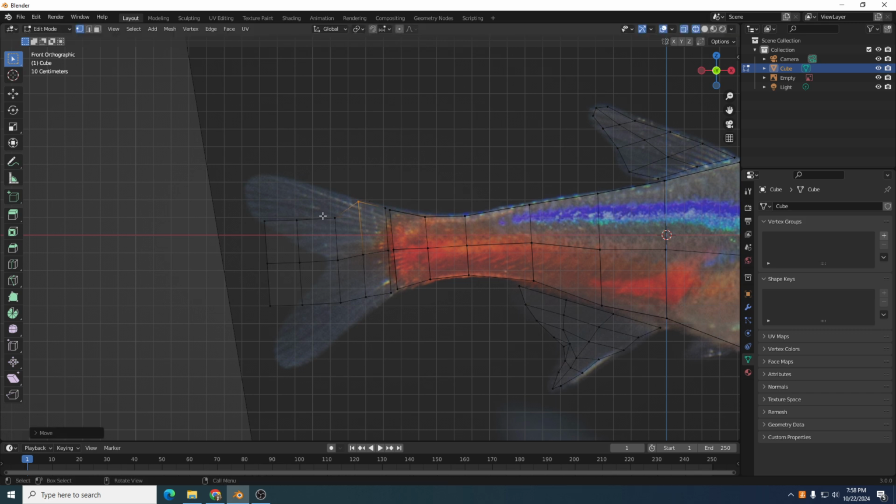Okay, so now I can start grabbing these guys and moving them so that they're on the fin. Again, I don't have to be perfect because we're going to add more detail with the subdivision surface later, so I'm just getting them basically where they need to go. That one goes there, and then this guy will go here, this guy will go here, this guy will go here.